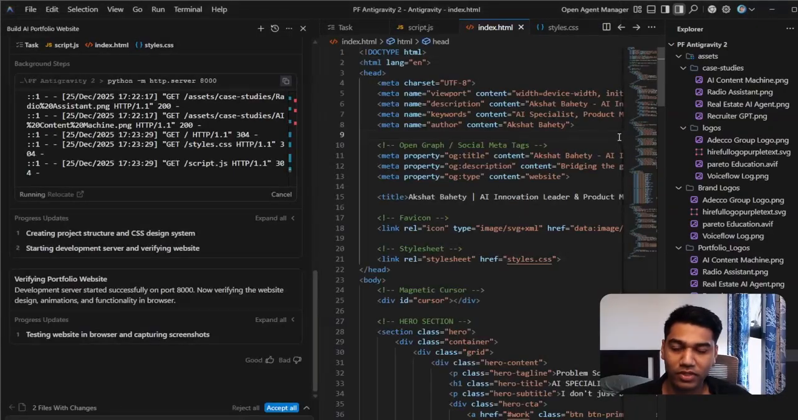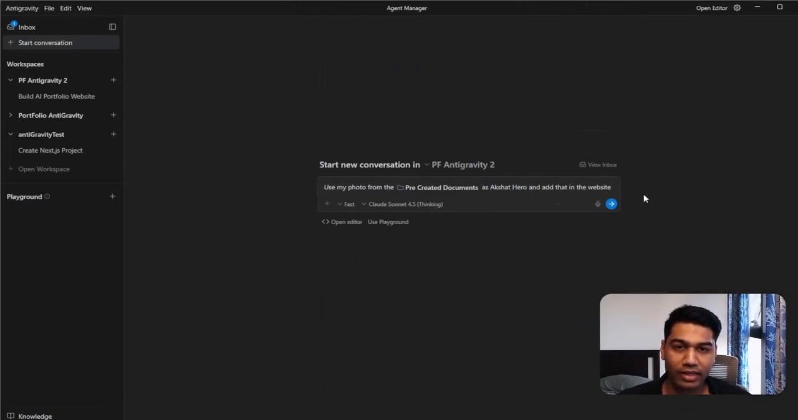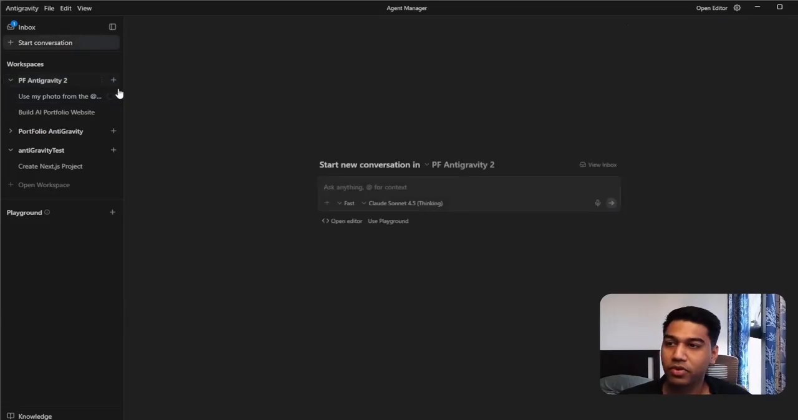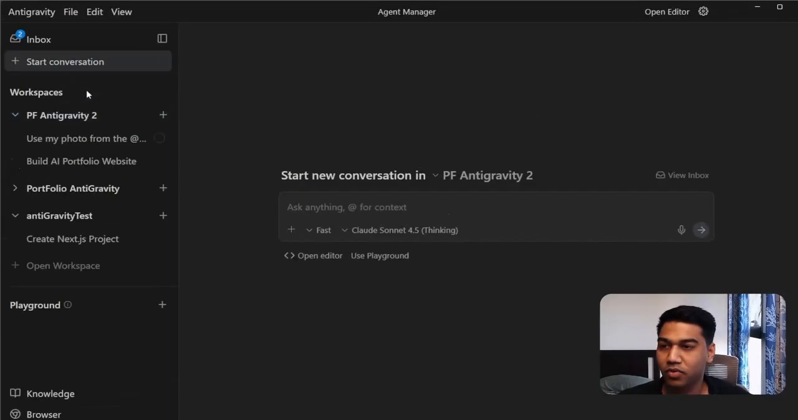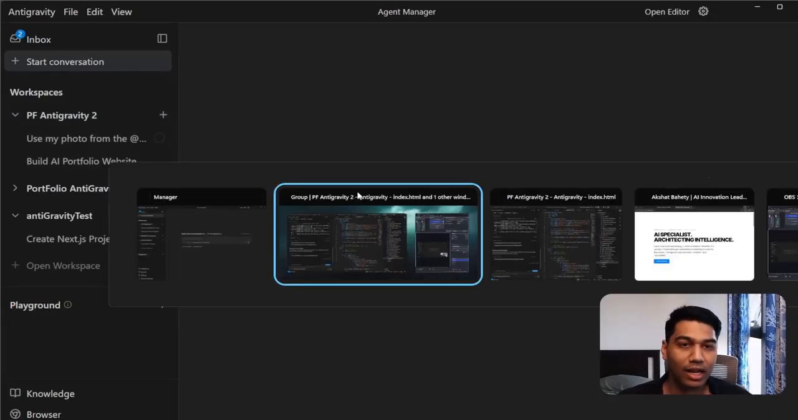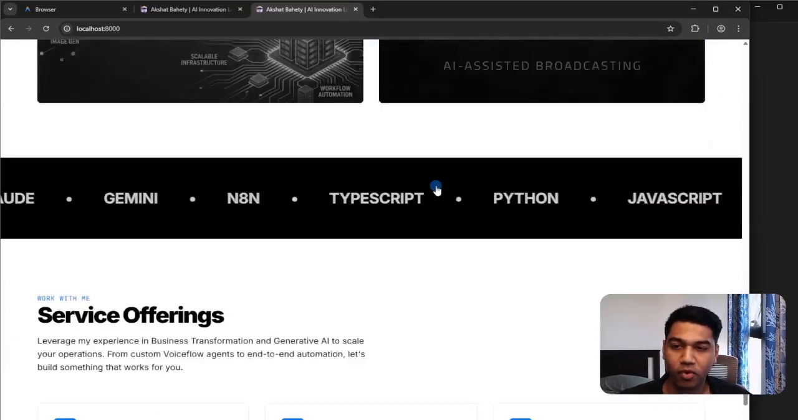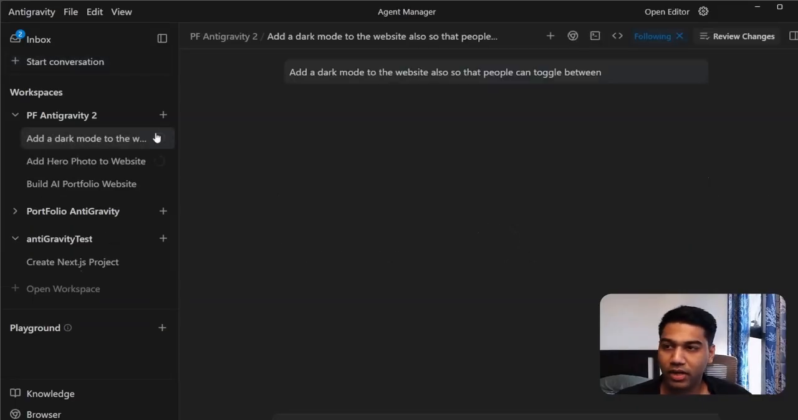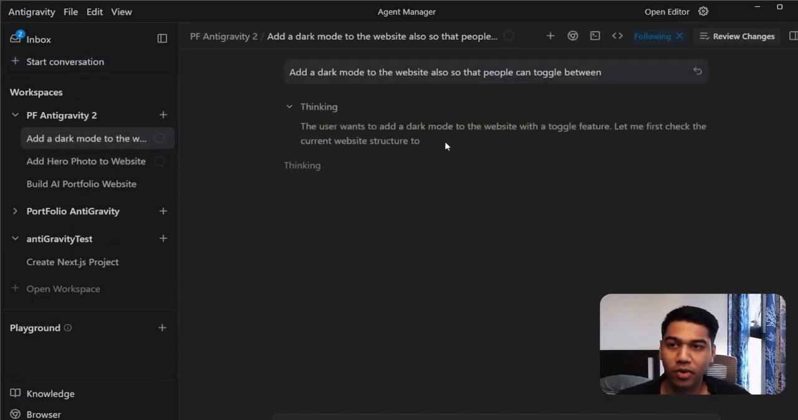So one of the coolest features that you're going to see is I'm going to let this go ahead. This is going to be one agent, and I'm going to run one more agent in parallel. So you see this is running on the left hand side. Let me just zoom in and see it's running on the left hand side, and I'm going to add one more agent here. Now let's say I want to add a dark mode to this theme. So I'm going to say add a dark mode to the website also, so that people can toggle, and we're going to let this run. So now I have two agents which are actually working on running things.